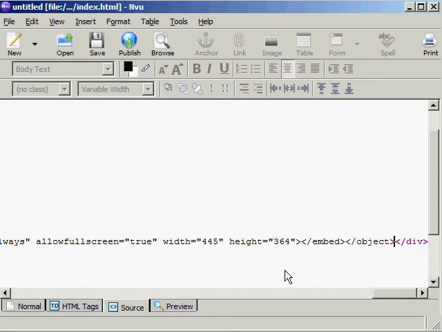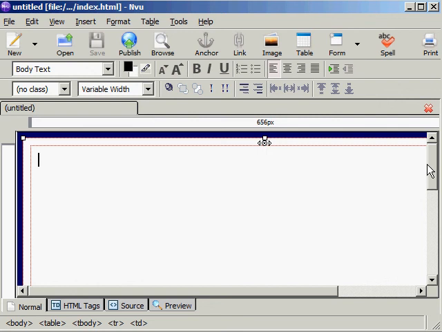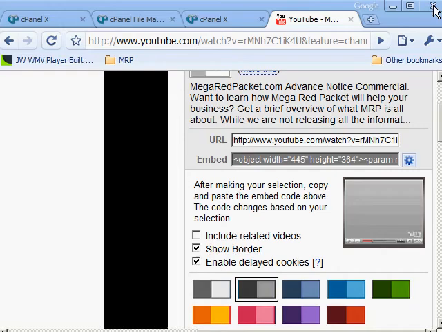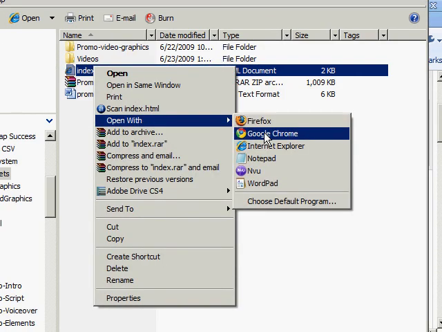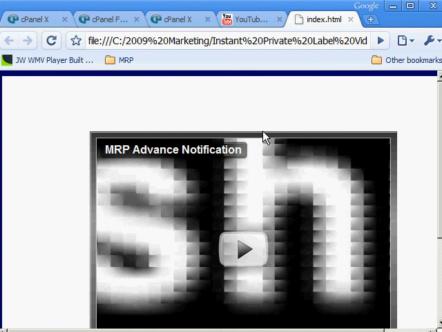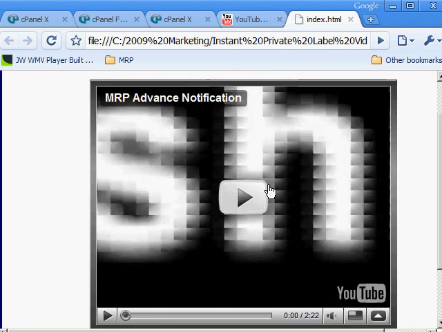That's it. So I click on save, and you can add text and headlines and things like that if you like to, but I'm going to keep it simple and not do that. I'm going to open this up using Google Chrome because that's what I'm using. And as you can see here, we have created a landing page with the video on it.